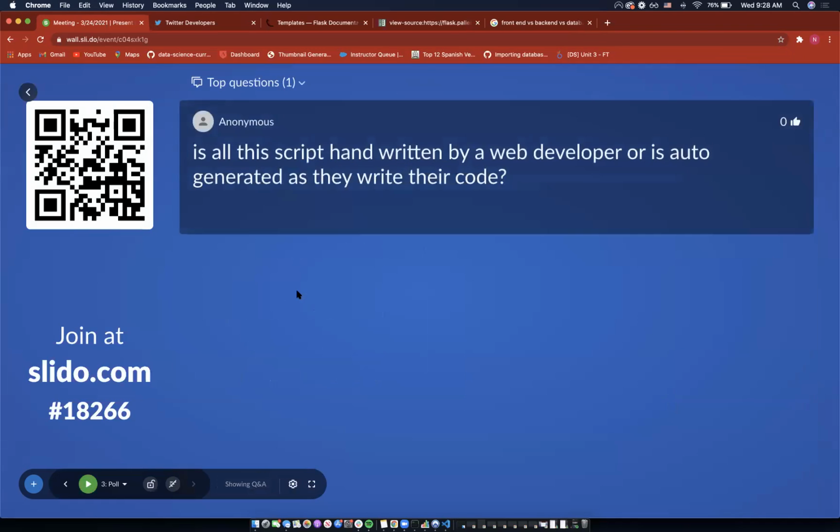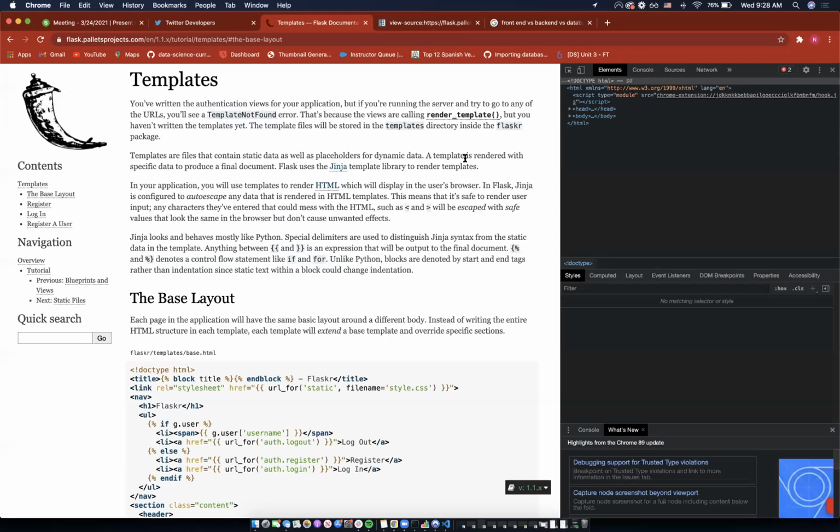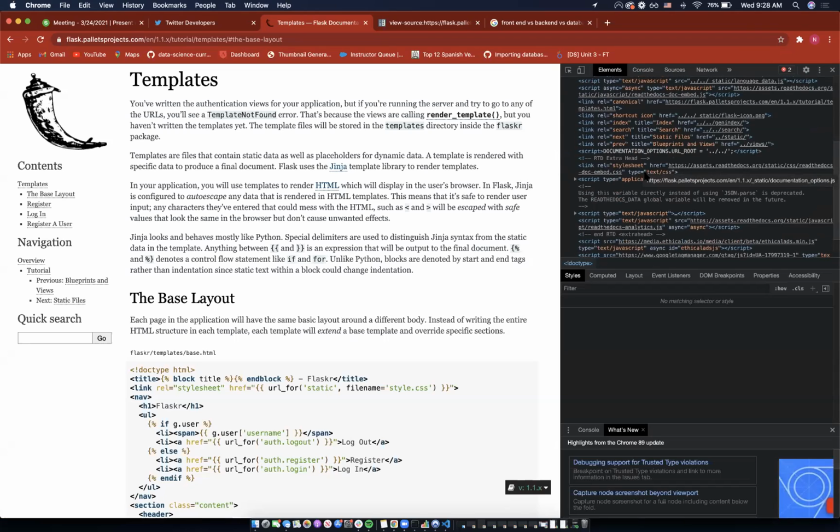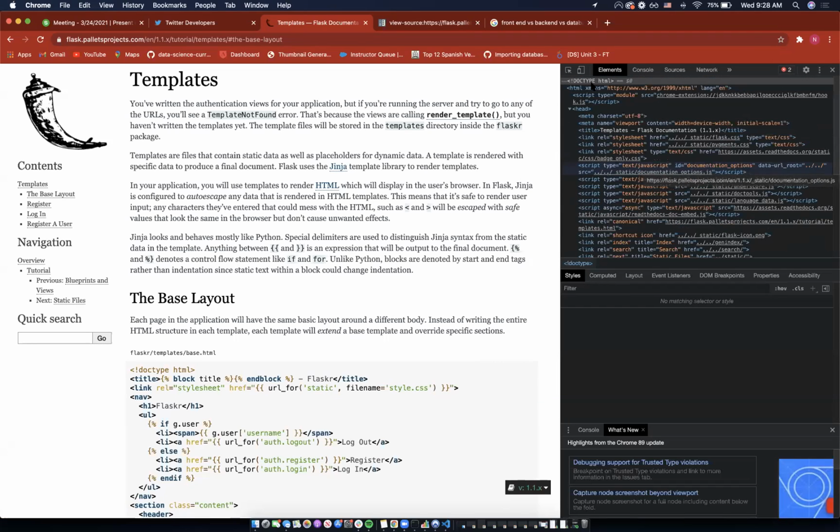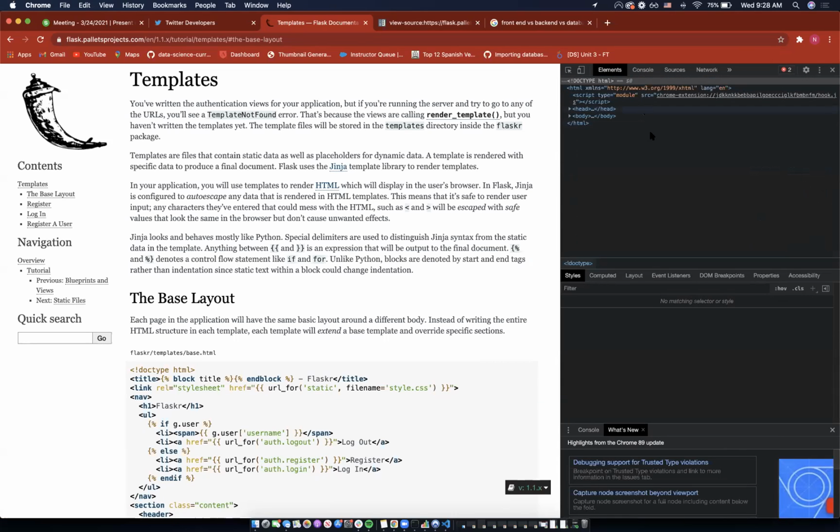So we got a question as well. Is all the script handwritten by a web developer or is it auto-generated as they write their code? That's a pretty good question. So this right here, again, I don't know at the end of the day. I'd say that this is probably auto-generated, or they're using some type of framework or style sheet to generate this code. That's also super important to note, that most people don't go in and hand write HTML anymore.